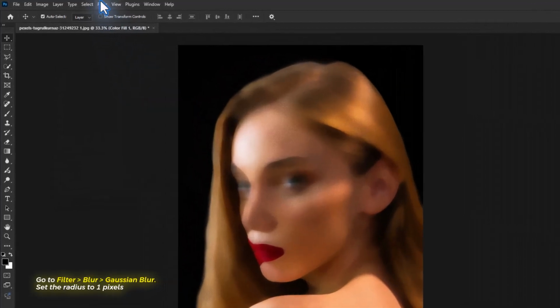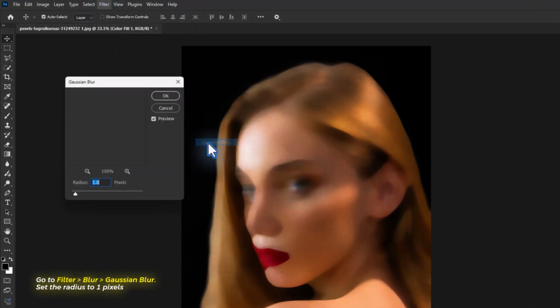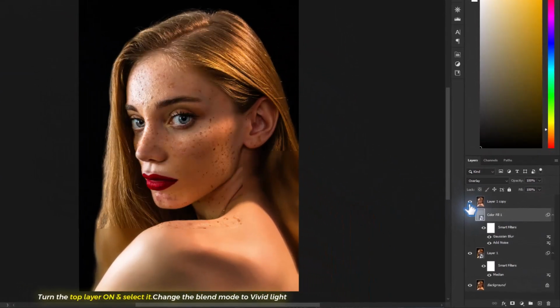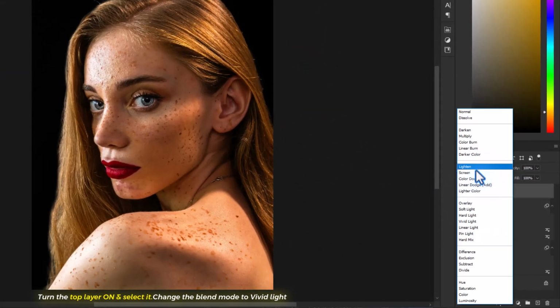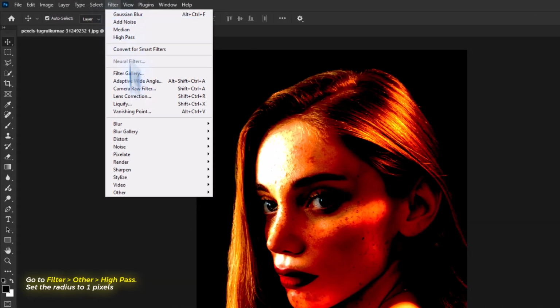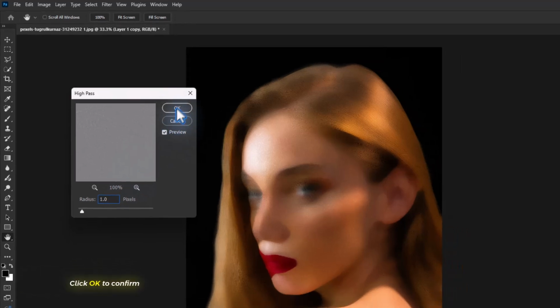Go to Filter, Blur, Gaussian Blur. Set the radius to 1 pixel. Now select the top layer and turn it on. Change the blend mode to Vivid Light. Go to Filter, Other, High Pass. Set the radius to 1 pixel.